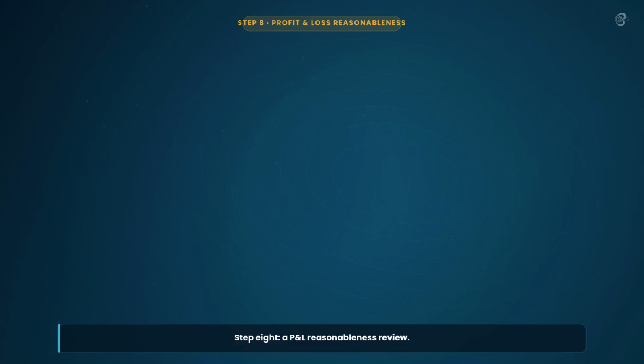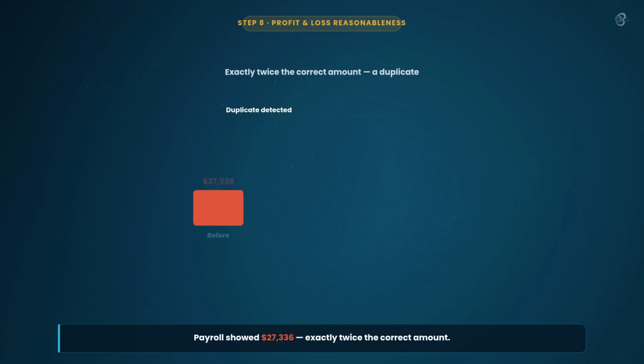Step 8. Perform a reasonableness review using the profit and loss statement. Run the report for the payroll month and compare payroll expenses with the Gusto totals. In our opening example, QuickBooks showed $27,336 of payroll expense, exactly twice the correct amount.